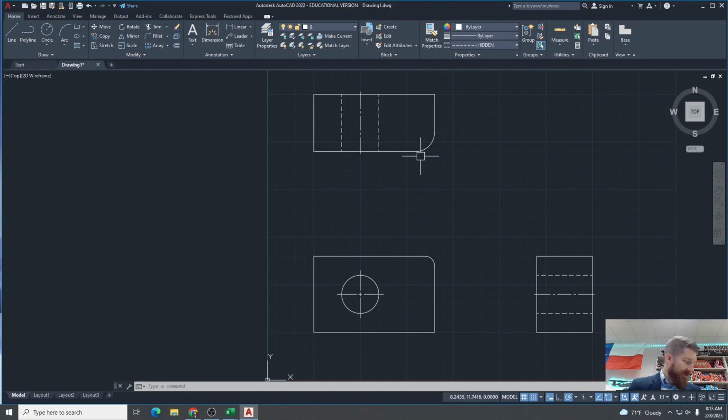For example, when two filleted edges intersect, so like this and this, a runout should be drawn. And then, last but not least, you may see these little V-shaped marks. V, like a capital V. If you see that on a drawing, that just means that it's a machined surface. It's supposed to be a very smooth surface. Okay? That's about it for this video.